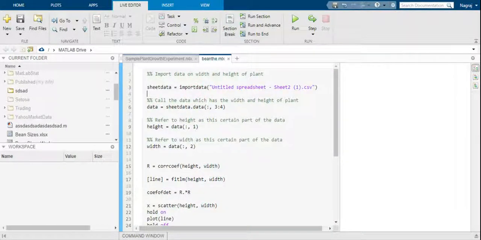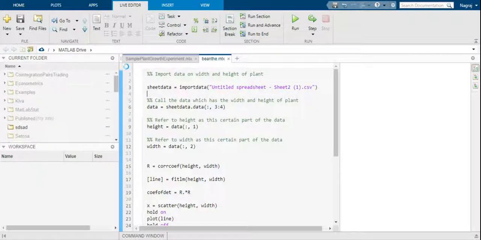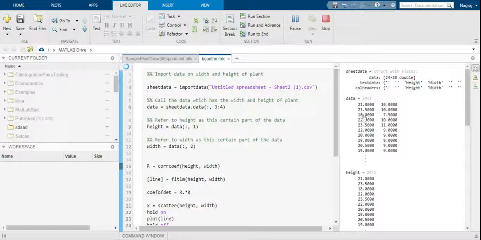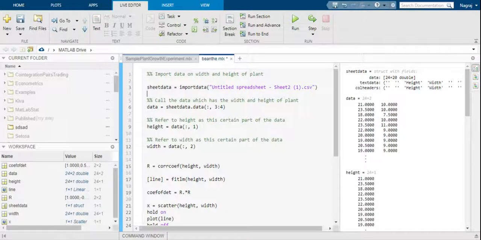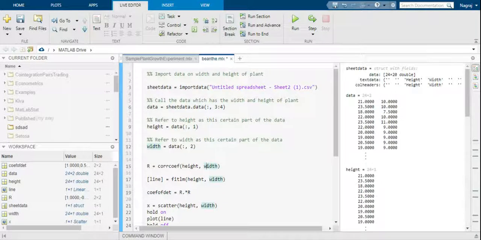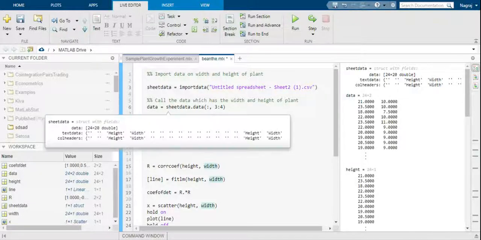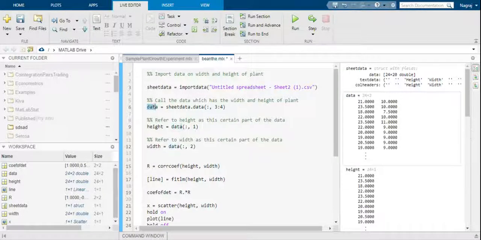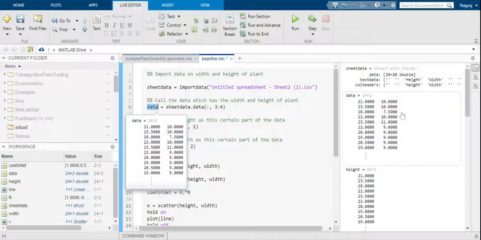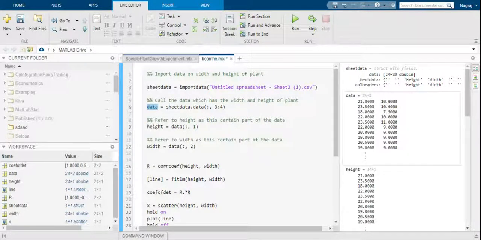So let me describe this script. So first I imported the data from my current folder, and if I run that, that includes my bean width and bean height. So next I took the data that included the bean width and bean height and separated them into a variable called data.